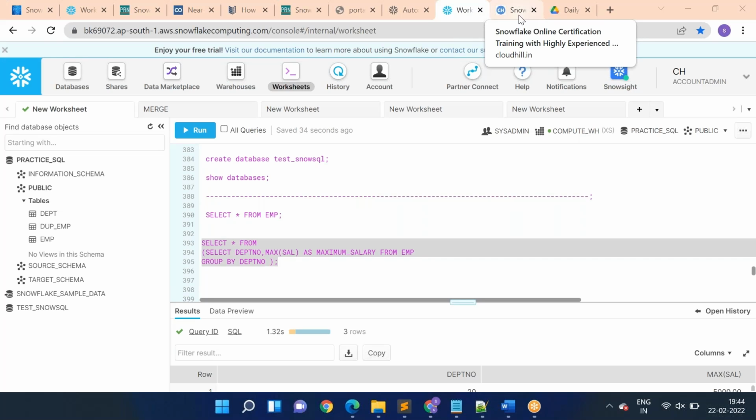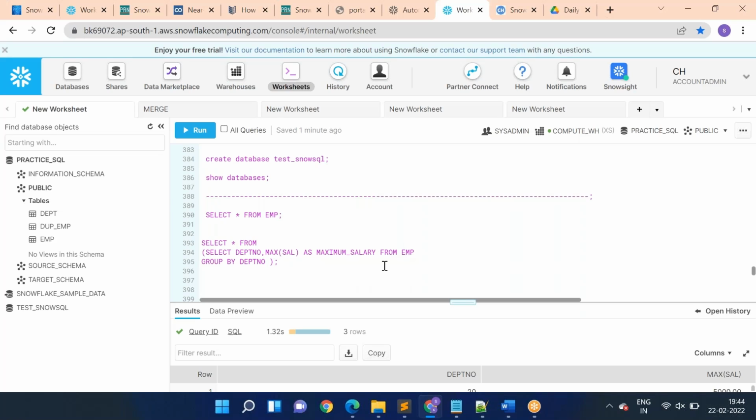Either in the chat window or directly, anyone can guess. I'm not expecting a 100% answer, at least what you are thinking about it. Department-wise maximum salaries. How many columns are you going to get in the final output, and how many records will you get?